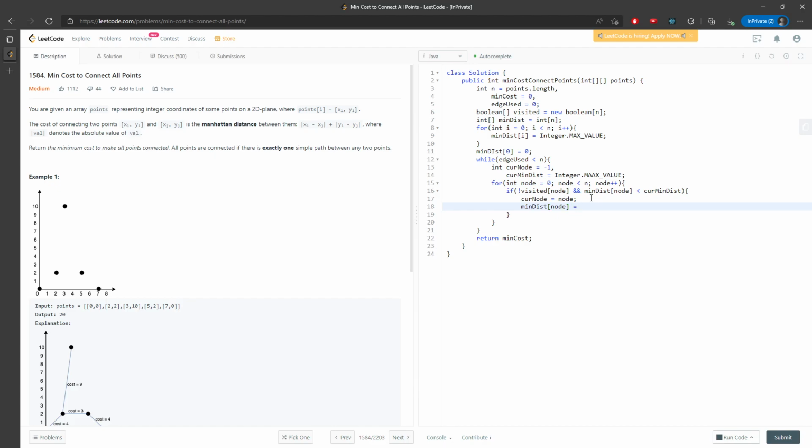To current minimum distance equal to minimum distance node, right? So definitely I'll start from 0, 0. Starting from 0, 0. And then after the for loop, I'm going to just keep adding the minimum cost, keep adding the distance which I found, right? So it's going to be per minimum distance.